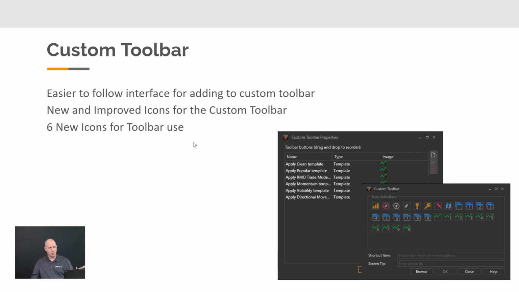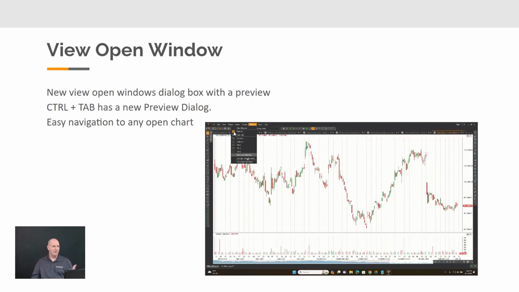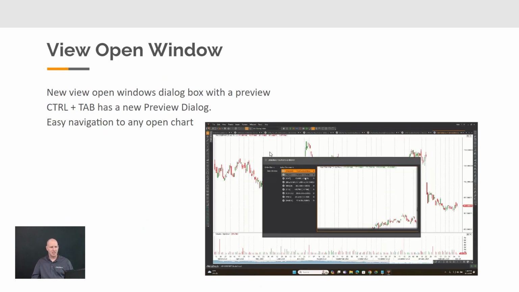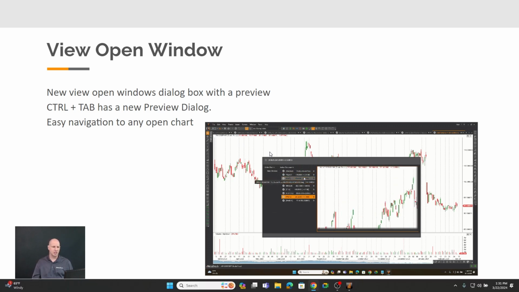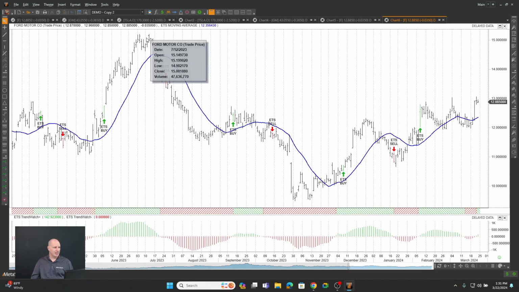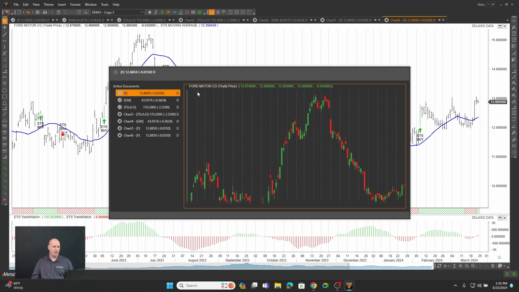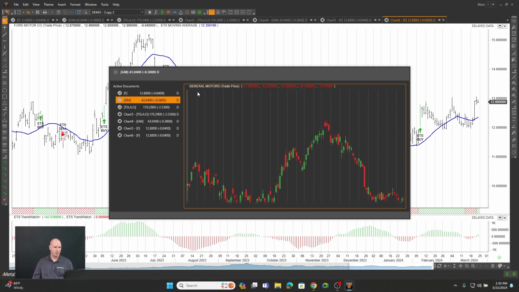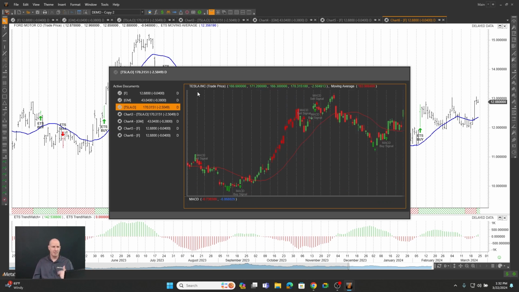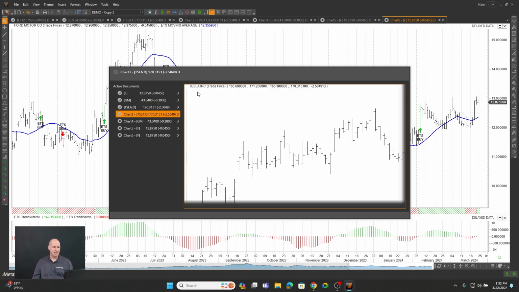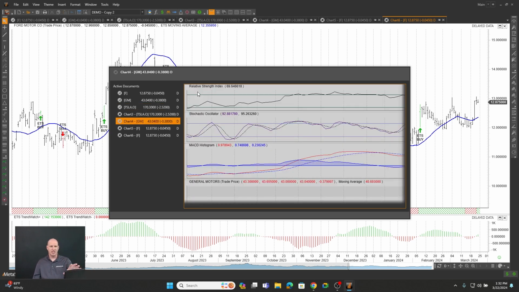Okay, so custom toolbar. View open window. Okay, so this one is one where you can navigate between a lot of open charts. If I come back here and, well, we've got a lot of open charts now. So what I can do is if I go to Window, View Open Windows, what this does is it brings up this window that lets me tab through or arrow through or use my mouse, whatever I want to do, to see all of my open charts in whichever window I'm doing.